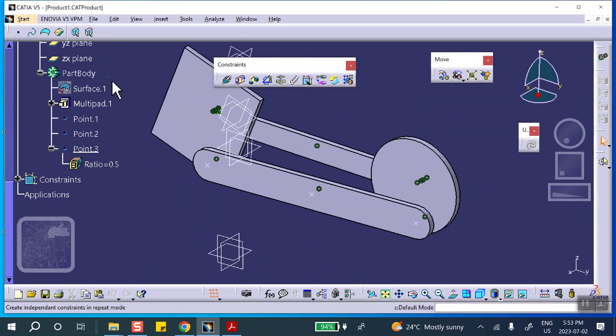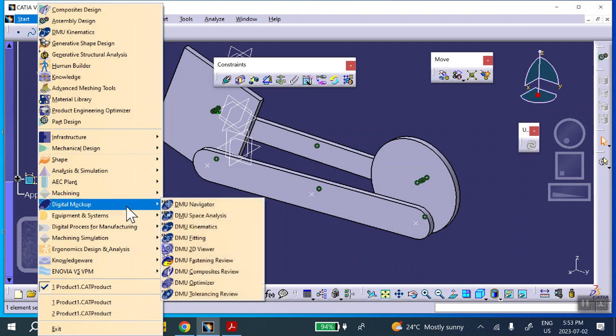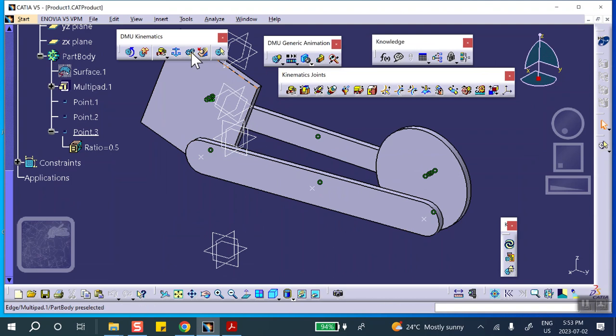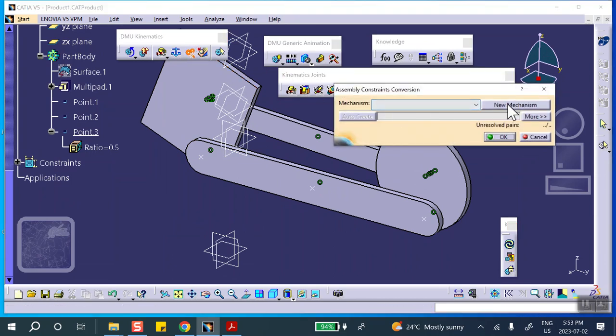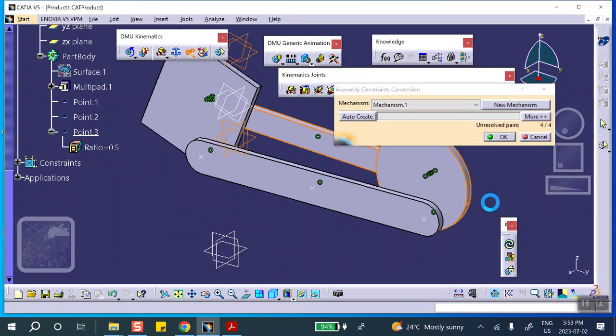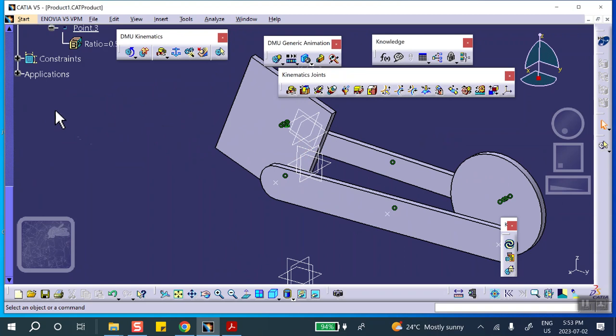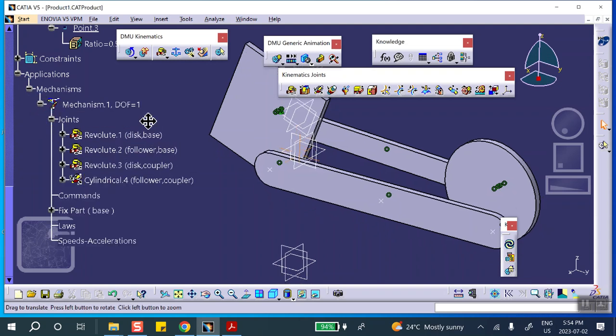Now comes the creating of the mechanism. So you're going to go to Start, Digital Mockup, DMU Kinematics, get the magic wand out, new mechanism, mechanism number 1, auto create, and let's check. There should be 3 revolute joints and 1 cylindrical. So let's check it out. Here is the applications, mechanism number 1, joints, 3 revolute and 1 cylindrical.